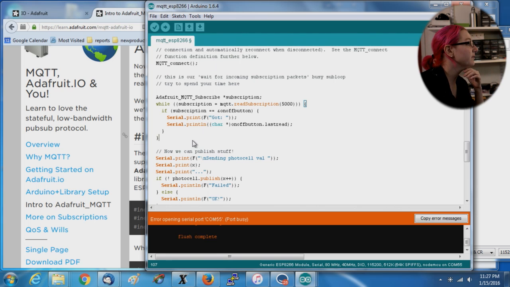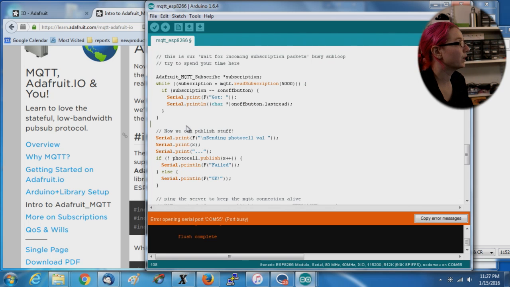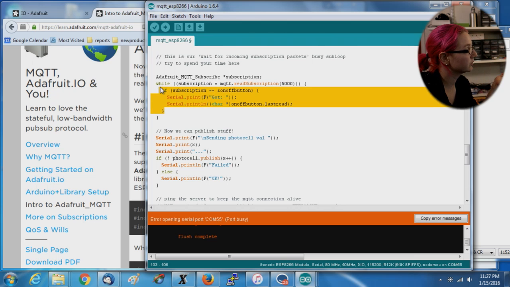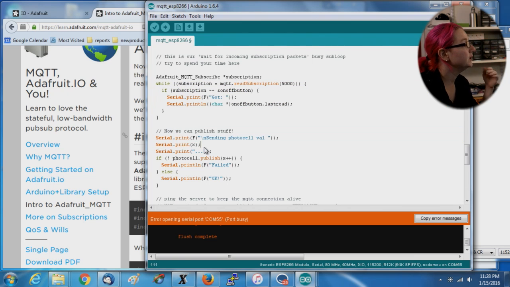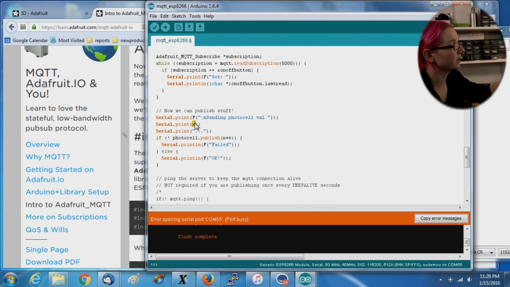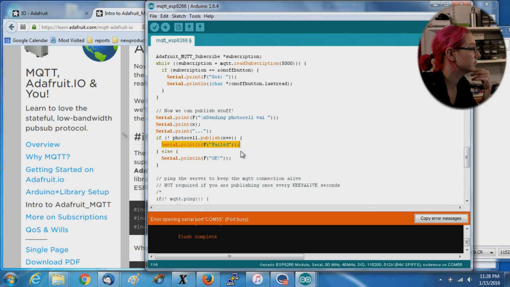And then after about 5 seconds, whether or not you've got a subscription, you'll time out. It won't return a subscription object, and then you will send your photo cell value. In this case, it's just publishing X. It prints out the X, and then it just calls publish. You send the data or the string, and either it says failed if it somehow failed, or you say OK.